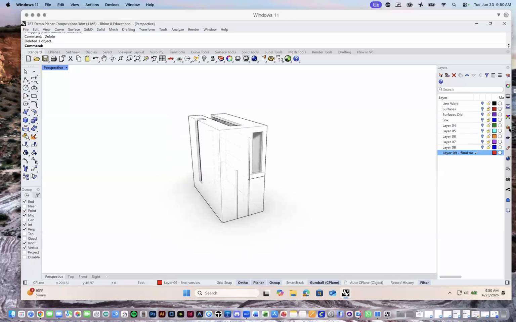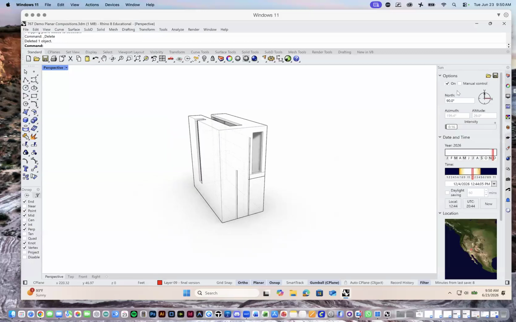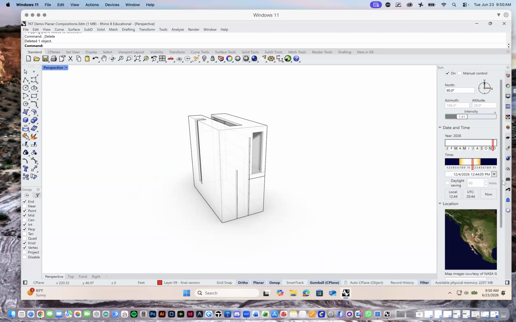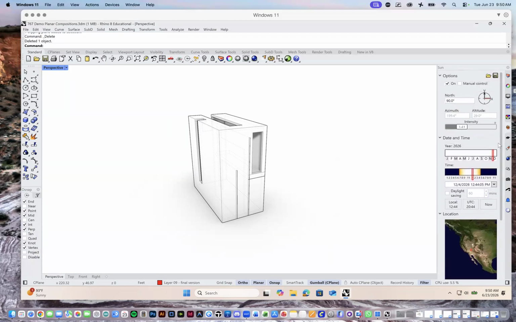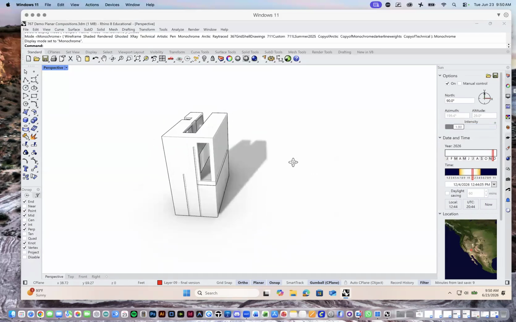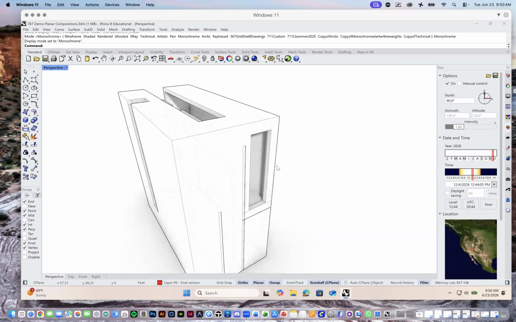Okay. And I don't have my sun turned on. Maybe I do have my sun turned on. Oh, I see. I've just turned down the intensity. Interesting. Let's see here. Set to Las Vegas, looks like. And let me just see what's going on here. Oh yeah, there it is. There's the shadow. All right.